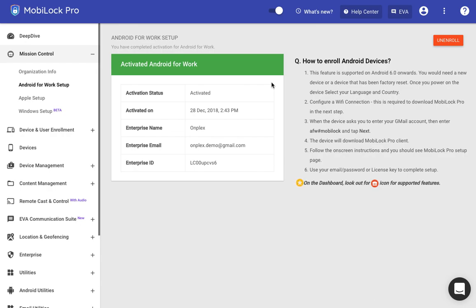Furthermore, if you want to unenroll or completely remove your MobiLock account, you can unenroll from the MobiLock dashboard or delete the account from play.google.com/work.